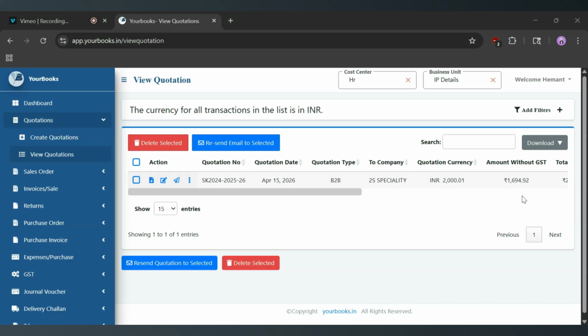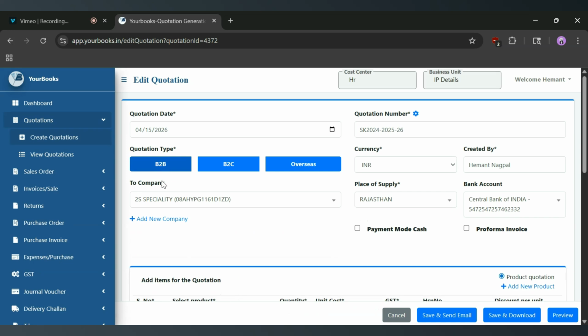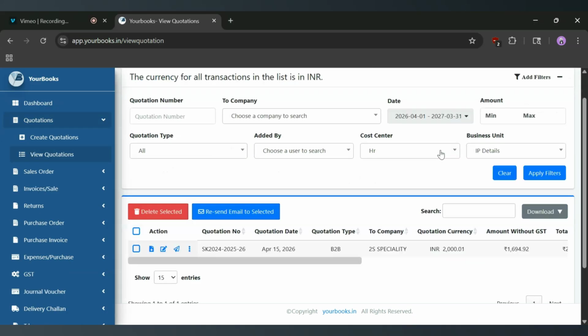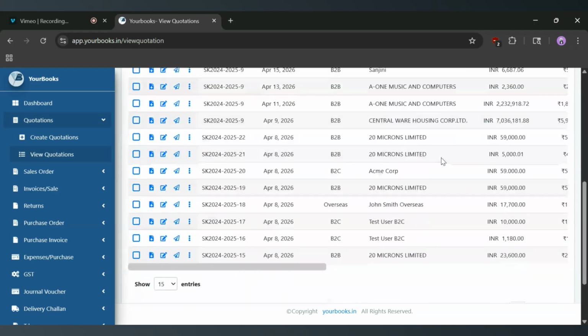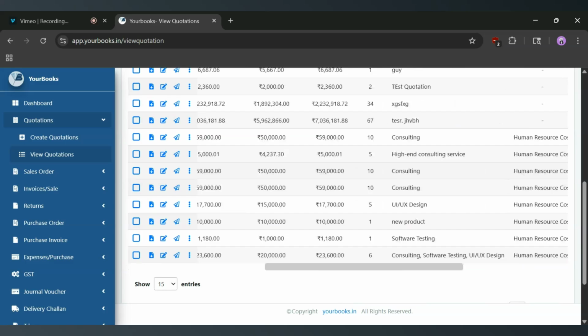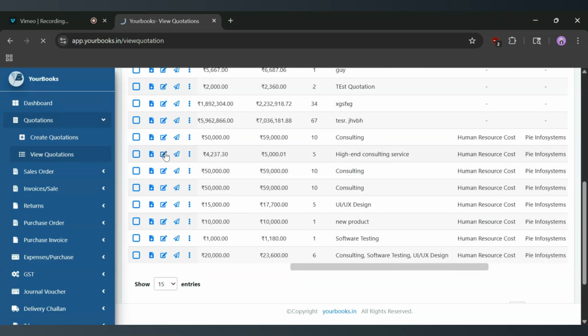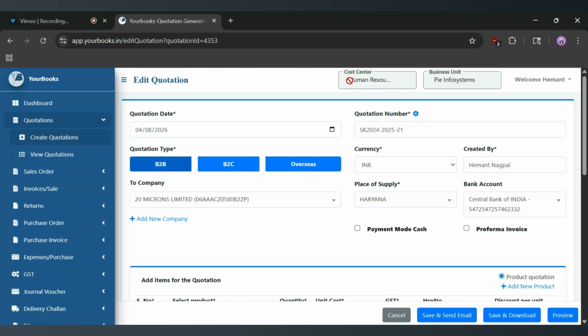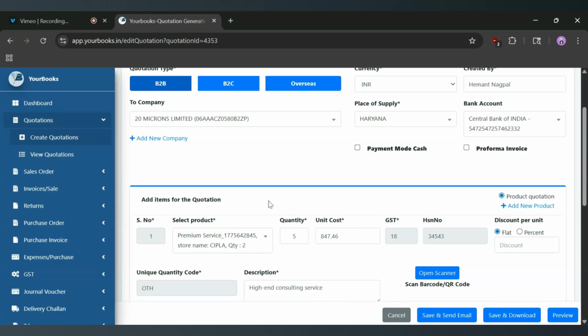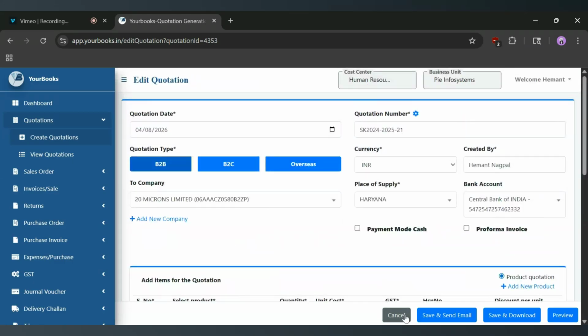Now, here I can go and edit, and I will see that my cost center and business unit are locked. What I mean by that is, let's go ahead here to clear, and let's find one with a different cost center and business unit here. So if I edit this quotation, the old cost center and business unit that was used when I created the quotation will show up, and you cannot edit them. You can edit your quotation, but you cannot change your cost center and business unit.